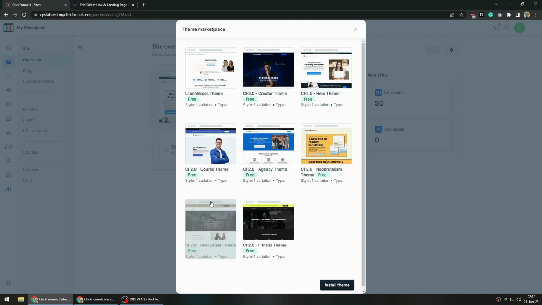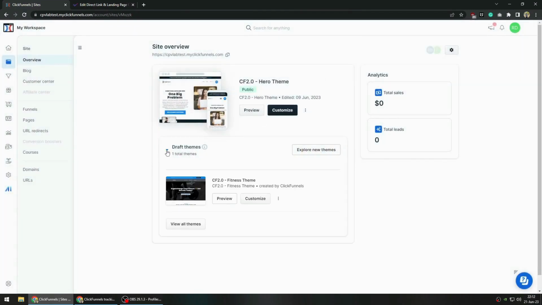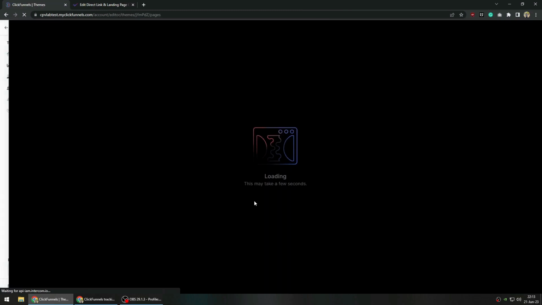Then we can click on the Explore New Themes button and select a theme you'd like and install it just by clicking it. After selecting a theme, we can click on the Customize button and start editing the page any way that you like it.